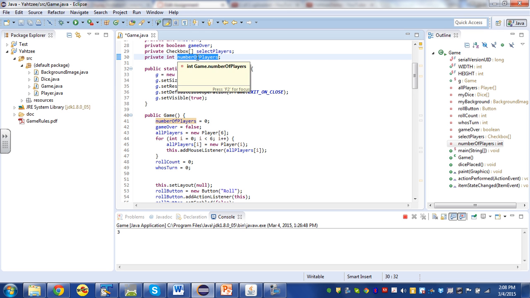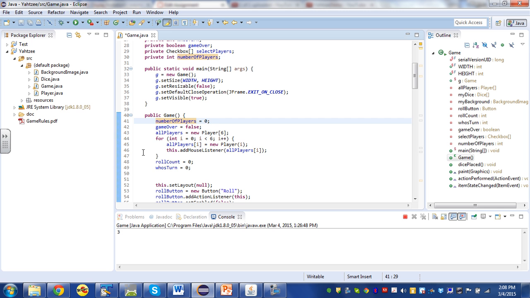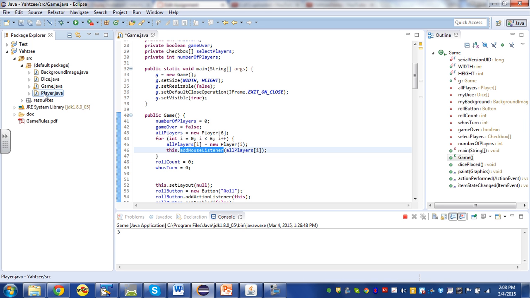So this number of players variable is still set to 0, and I'm creating 6 players. You'll see later on in the code that even if I've created all those players, I don't necessarily have to use them. This .addMouseListener. Now we'll look at the player class in a minute, but I'm just going to glance at it for a second.